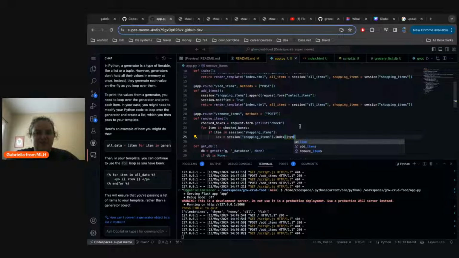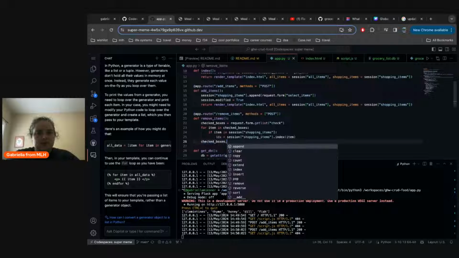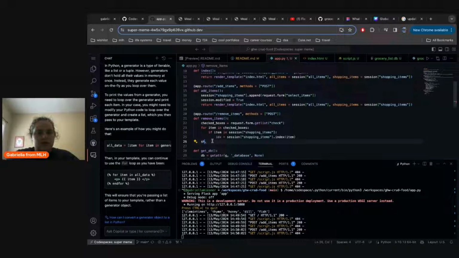I can type properly. And then I believe we'll just be doing checked boxes. It'll be shopping items. Session at shopping items. We're going to pop the index. Okay.